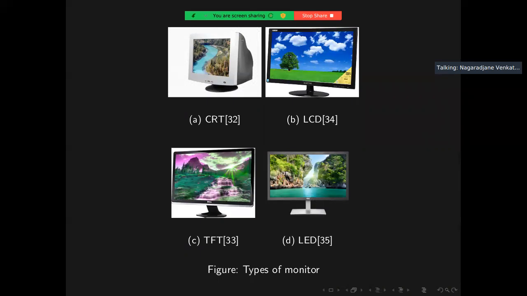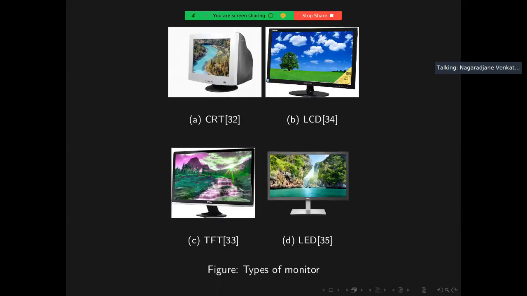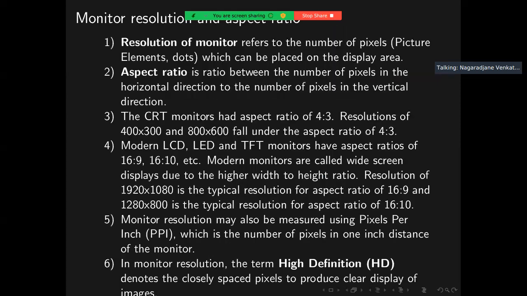We have seen that there are different types of monitors: CRT monitor, LED monitor, LCD monitor, plasma monitor. LED stands for light emitting diode. LCD stands for liquid crystal display. And there is one more type of monitor called TFT monitor, thin film transistor. The monitor we use in our classroom, in our lab, is an LED monitor.